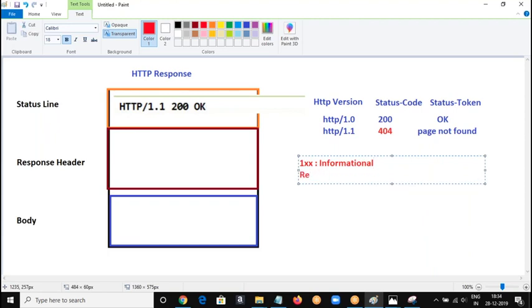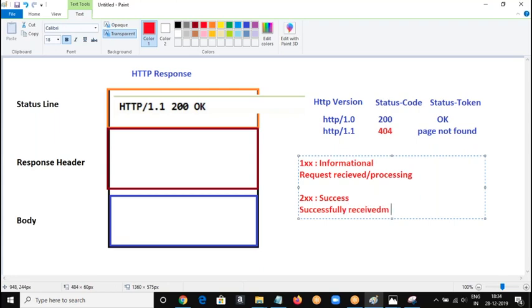For example, whether a request is received or processing, such type of messages. 2xx, right? We have given here 200. So it's a kind of example, whether it's a success, all the success messages. For example, successfully received. The meaning of that message is successfully received, or okay, understood, accepted. So 200 means okay, right?